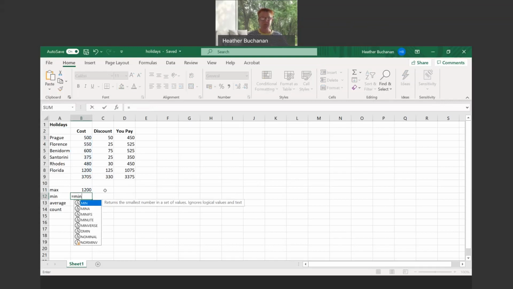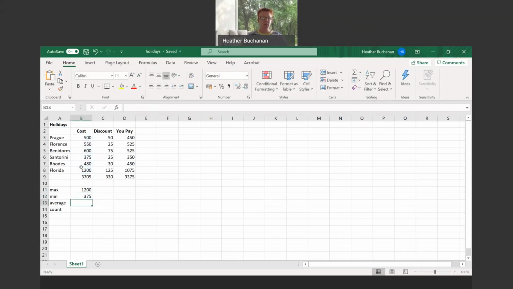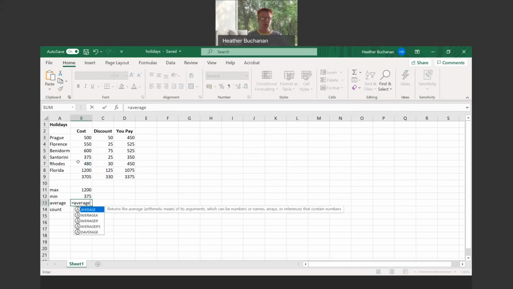Similarly, equals min. Click and drag over the range of values, B3 to B8. Always click and drag, guys, and don't type in the cell references, because you could make a mistake. When you're clicking and dragging, you're eyeballing the information that you're using, so you're using the correct cells. Average, I'm afraid we have to type in full. We can't use AVG. So we're going to type equals average, open brackets, and again, click and drag over the range.